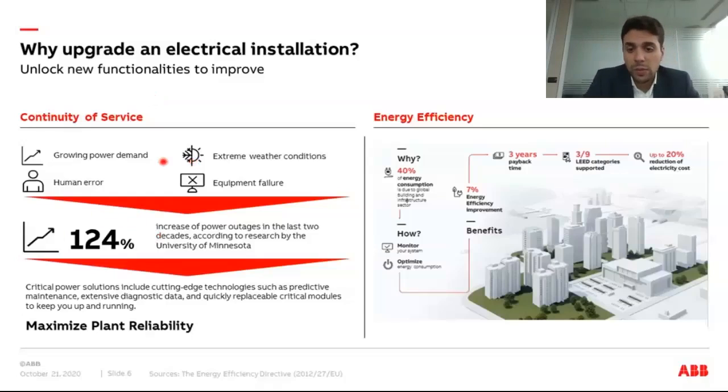Electricity is becoming one of the main sources of energy, and there are extreme weather conditions, and equipment which is becoming obsolete and aged, so there are equipment failures. So one of the biggest challenges is to have the continuity of service for your electric distribution. ABB can help you with some cutting-edge technology, such as diagnostic data, quick replacement of critical modules, but also, for example, predictive maintenance that Valeria is going to introduce to you later on.